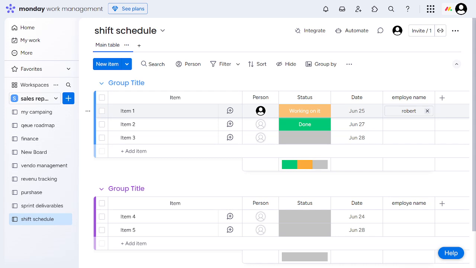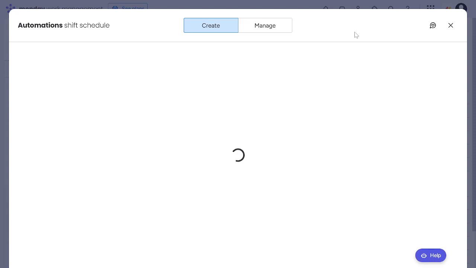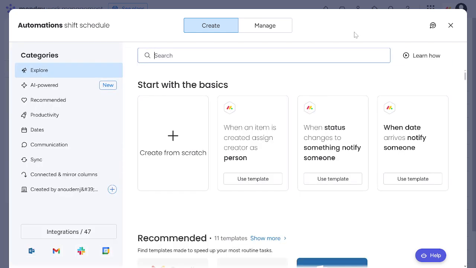Now, you might be wondering, how can I make this process even smoother? Enter automation. Click on the Automate button at the top of your board. Choose the When a status changes to something, notify someone rule. Now, every time you assign a shift, that employee will get notified automatically. This helps us because it keeps everyone informed and eliminates manual communication.